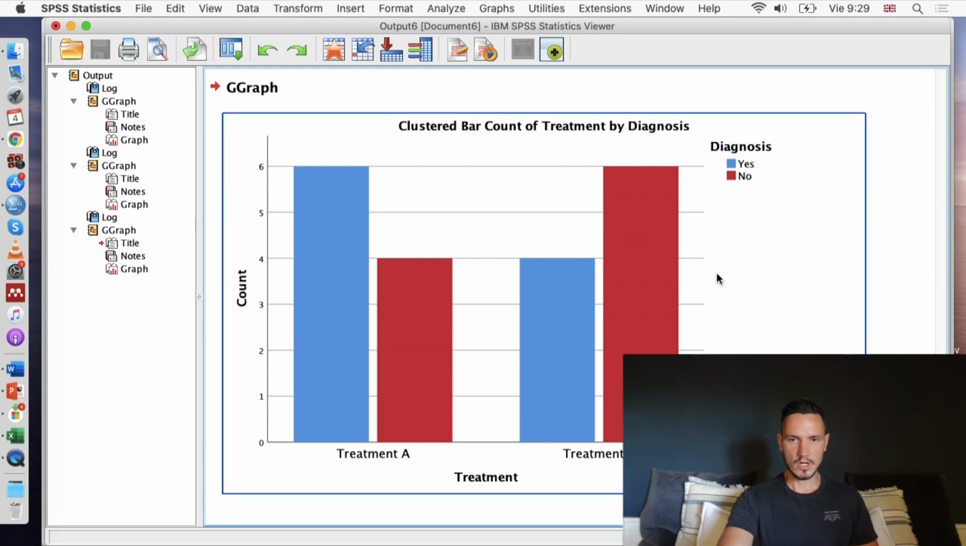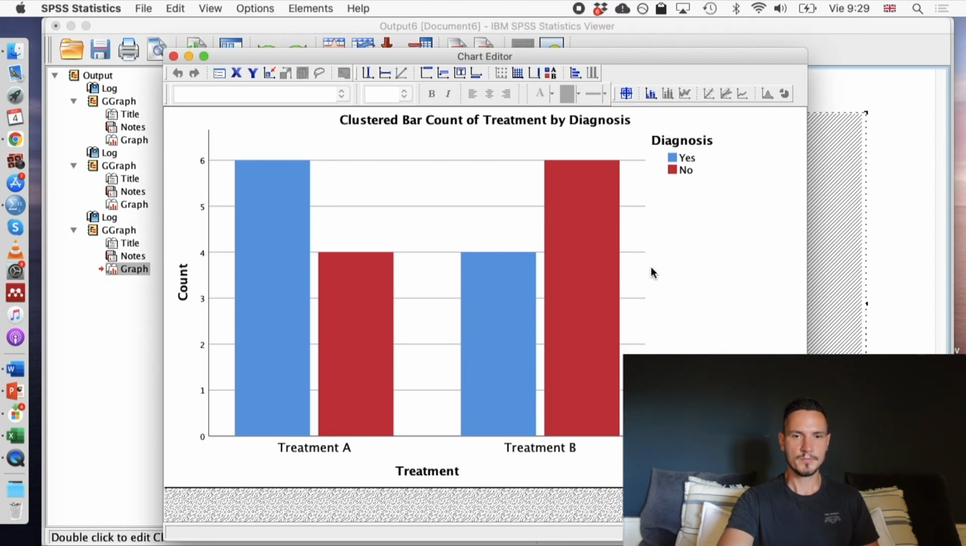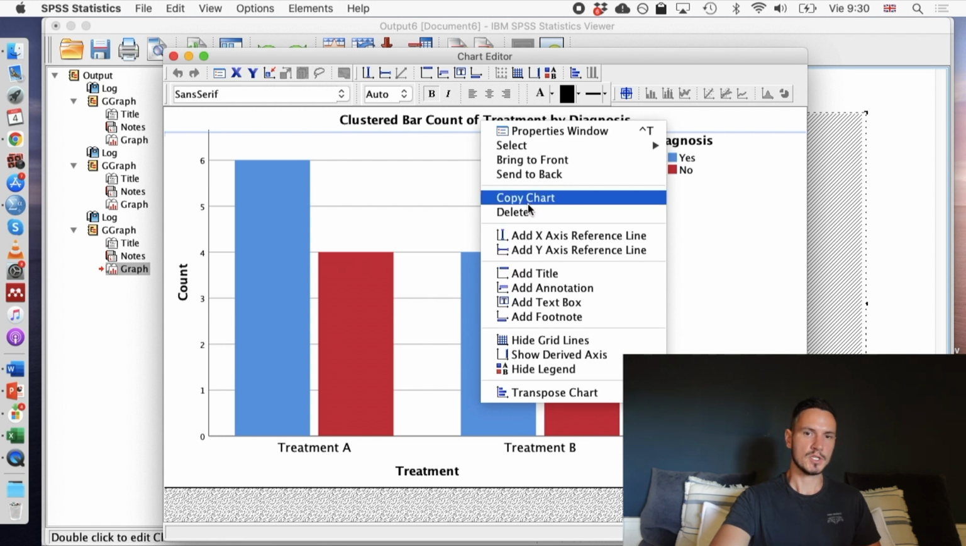So this graph, I think, looks okay as it is. But if you want to edit it, you can just double click on it. That'll open the chart editor. Then there are lots of things you can change. There are some things you probably don't need. For example, I would probably remove this and then just create my own title in the file of my report. So I can just right click on that and go down to delete.